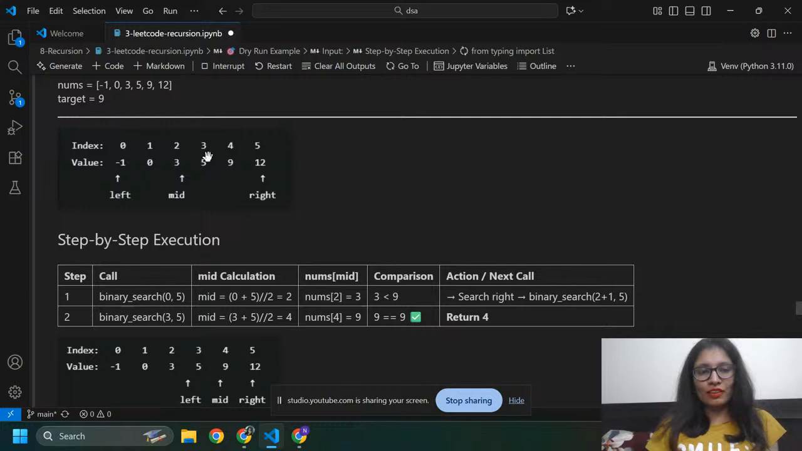Here I have the middle index at 2, so I'm going to add middle plus 1, so it will become 3 comma 5. So I'm going to search for the target among the numbers between index 3 and 5. That's why after this I'm taking binary search 3 comma 5. Again I'm going to find its middle index: 3 plus 5, at index 3 and index 5.